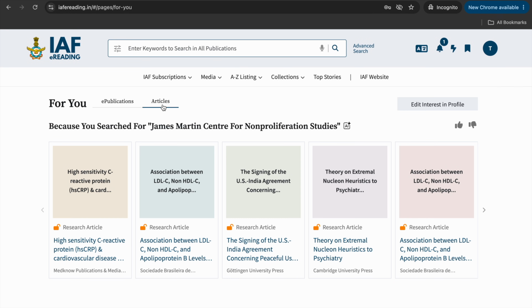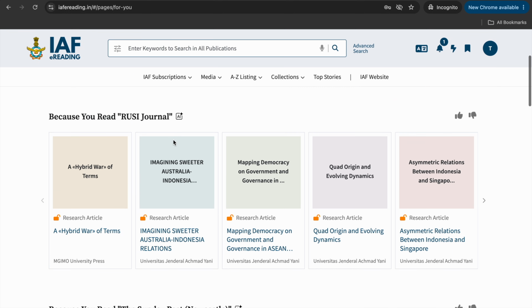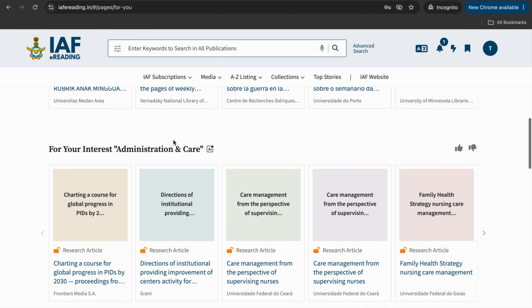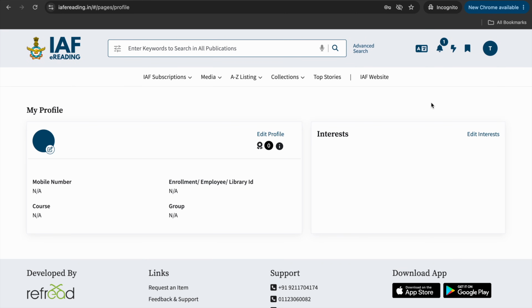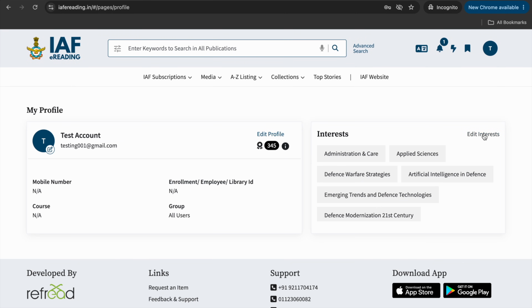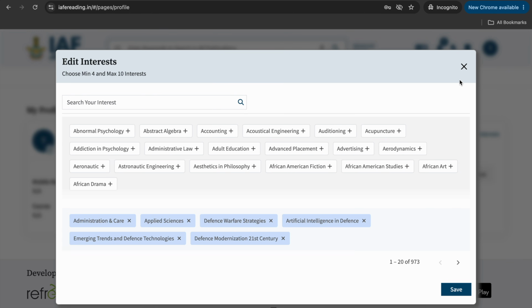If you switch to the Articles tab, you'll find scholarly works matching your interests. You can update your interests at any time by clicking the Edit Interests button. Any changes you make in the interests will be reflected in your future recommendations.